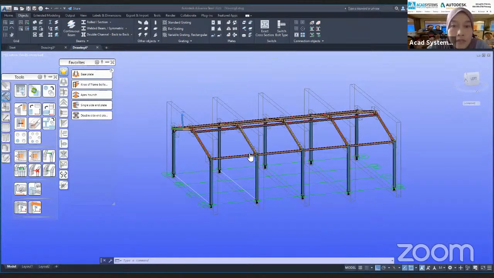Okay, so the next one: Revit can export to Advance Steel. After the connection in Advance Steel, can we export back to Revit? Yeah. Also, from the Advance Steel, we can export back to Revit. That one can be done.